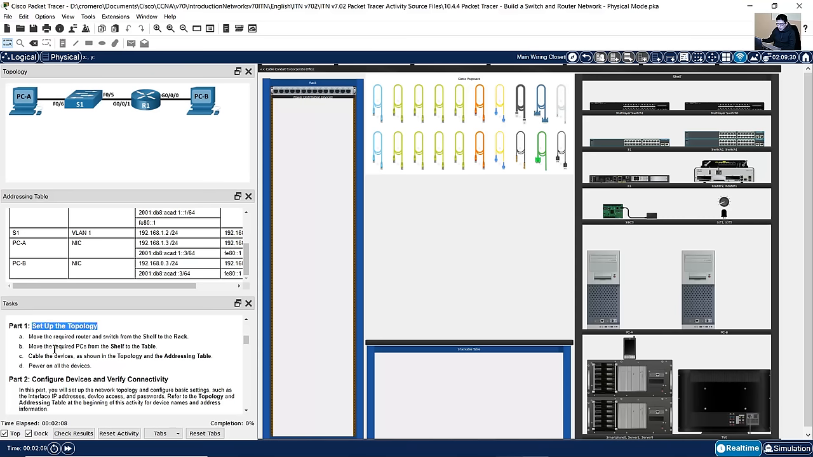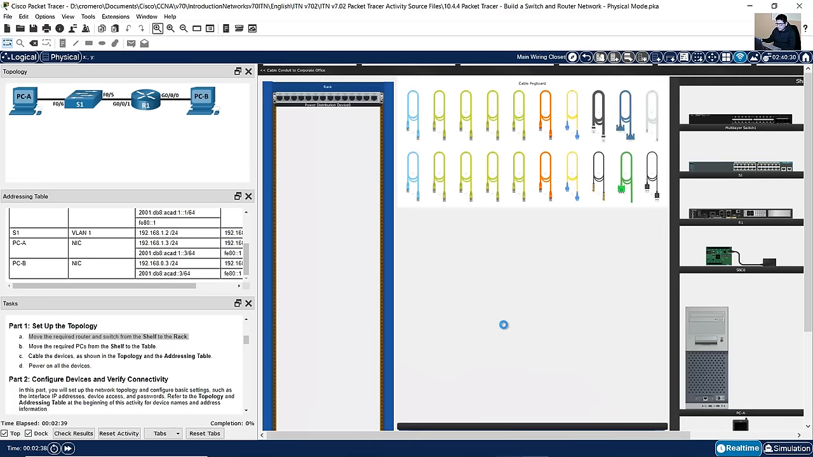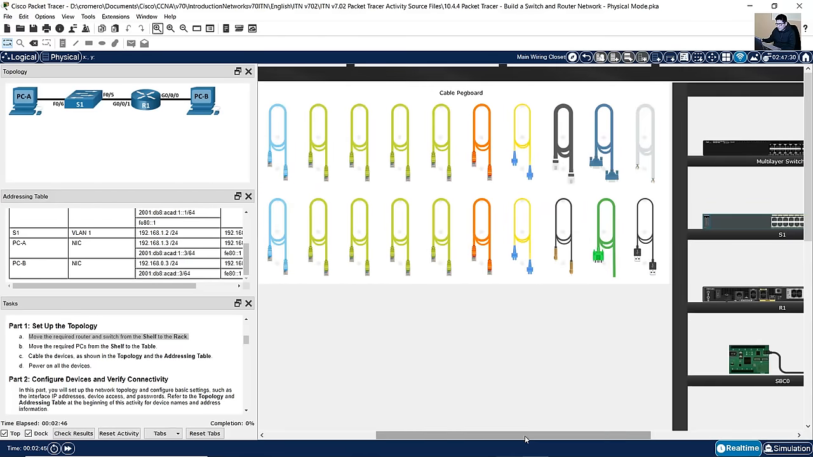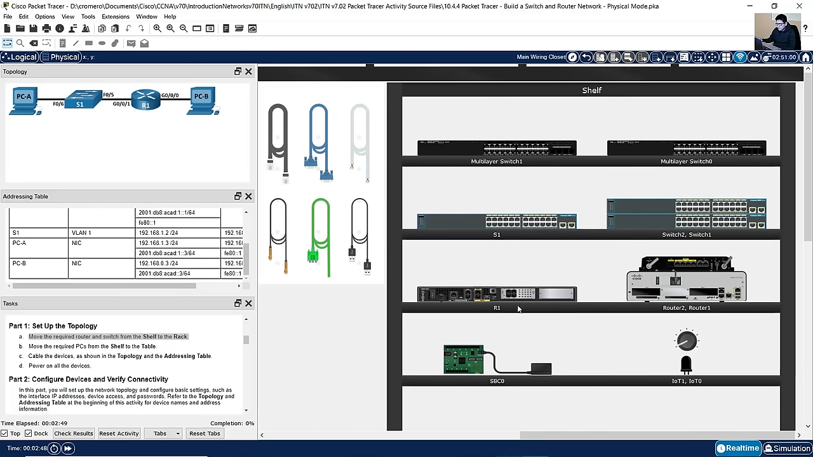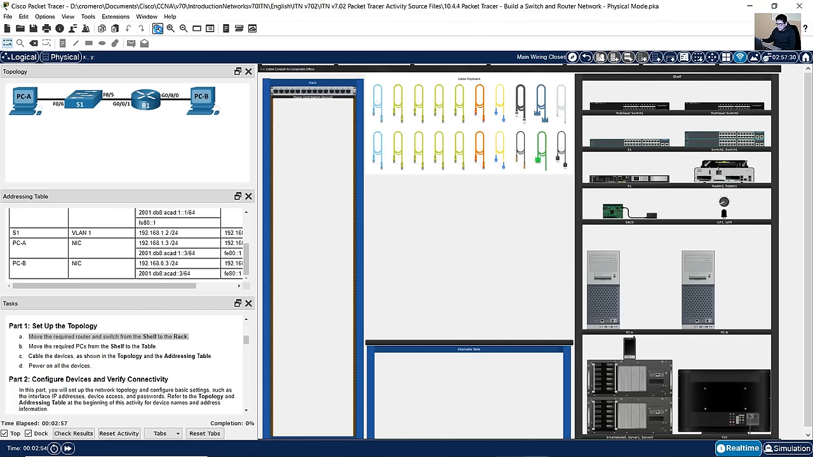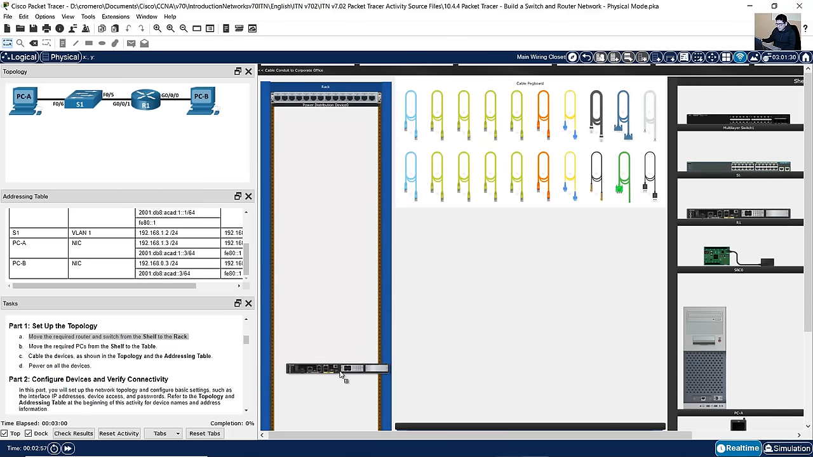Set up the topology. Move the required router and switch from the shelf to the rack. Okay, go to topology. You need a router and switch, R1 and S1. Look at the names, R1 and S1.